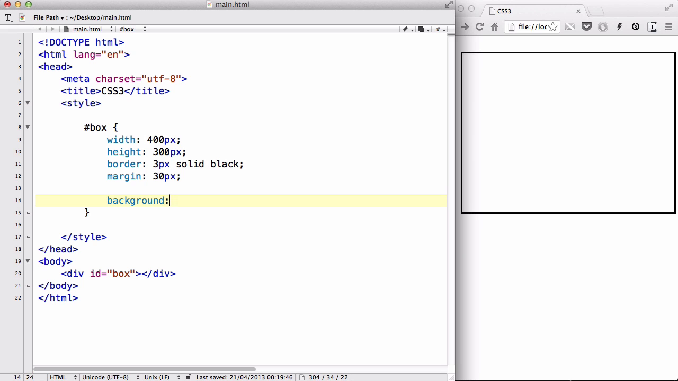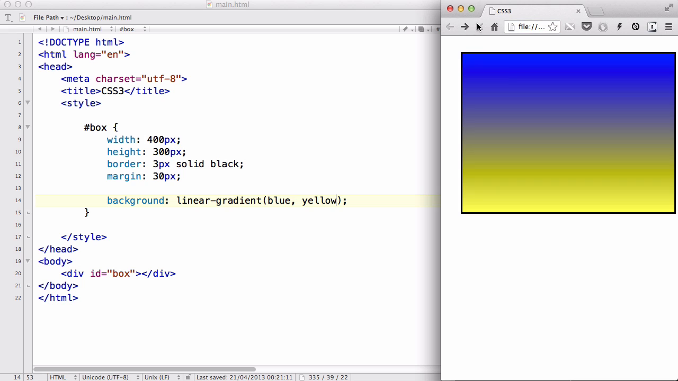So I'm going to be adding the CSS here. I'm going to say background: linear-gradient, and inside the brackets you're going to be writing your angle, your colors, your percentage, pixels, and so on. But we'll go through that step by step. The simplest way of adding a linear gradient is just by adding two colors, like blue and yellow, for example. If I save this and refresh my browser, you can see that we have this nice looking gradient effect using blue and yellow.